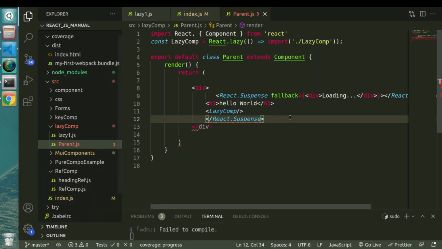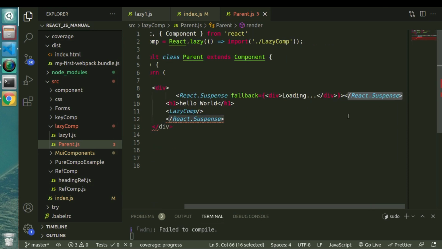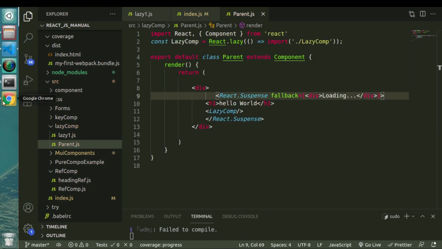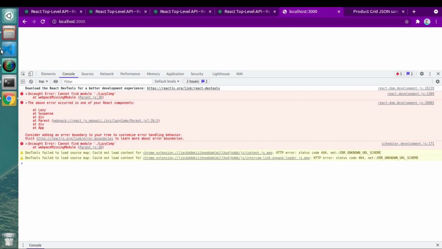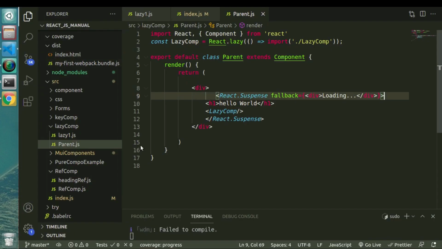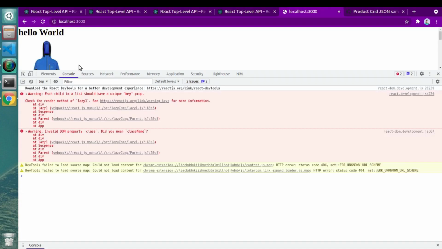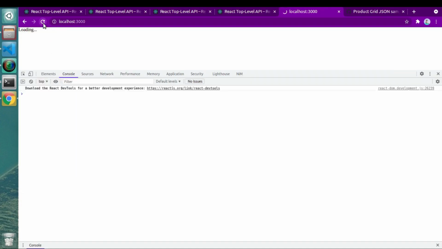So JSX was failing to load, because of this React Suspense got closed immediately, which is not expected. If I refresh this again, it cannot find this lazy comp function because its name is lazy1. So let's rename this, let's change this name. And as you can see, we got our expected user interface.